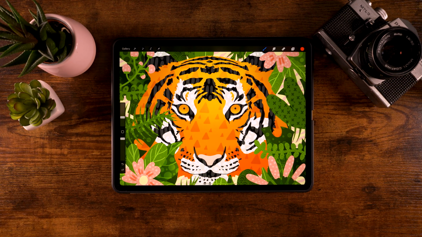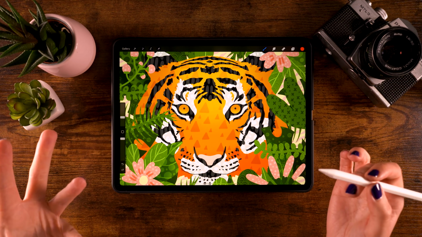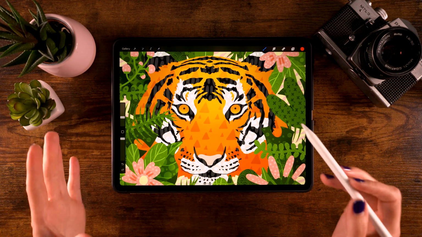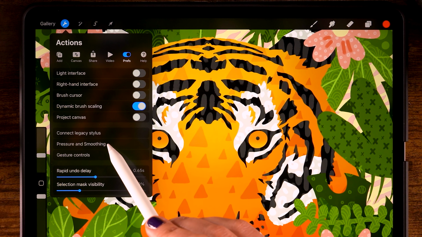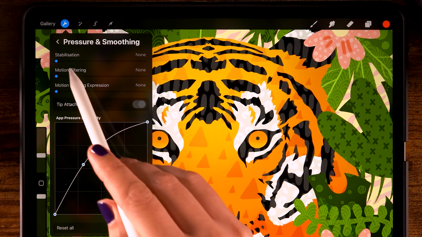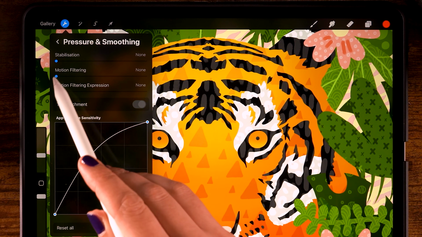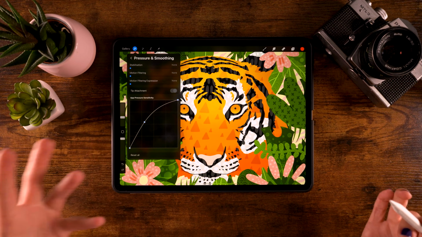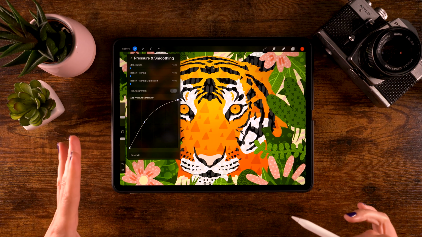Now the whole stabilization thing that Procreate has added to the Brush Studio is really great, of course, because they want everyone to be able to use Procreate. Now, if you have a bit of shaky hands and you want that feature to be enabled all the time, then you can go to the wrench, then to Prefs, and then to Pressure and Smoothing. Here you can see your regular pressure curve, but there are also some new options like stabilization and motion filtering expression, and that way that stabilization feature will be enabled all the time. So you won't need to adjust each and every brush you want to use.